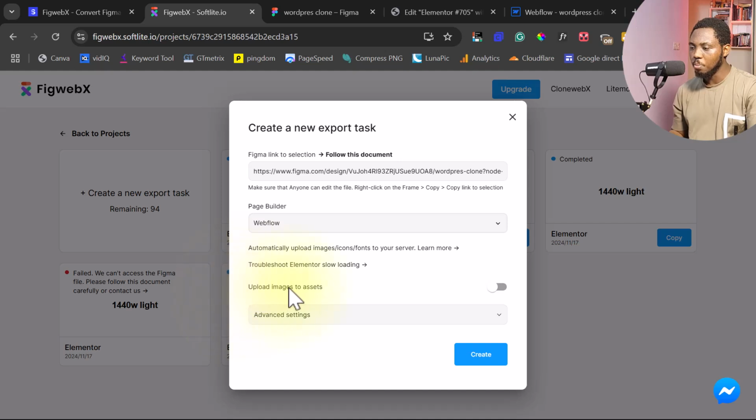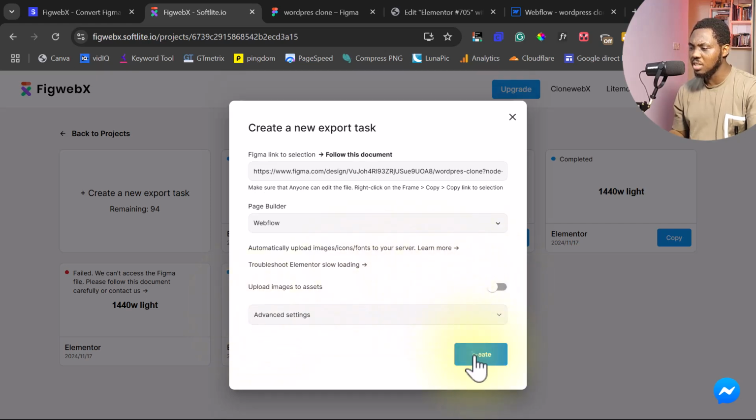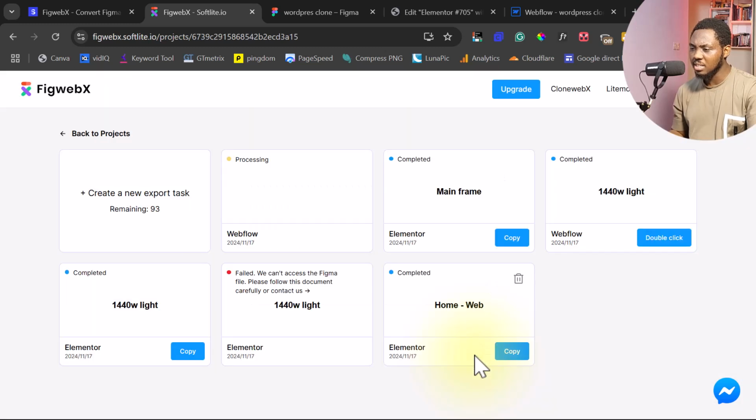You can see you can upload images to assets. So if you toggle this on, there will be a need for a Webflow API token. But again, I just want to leave this as is. Let's create this. So this is processing too. Okay, good. So this is done too.